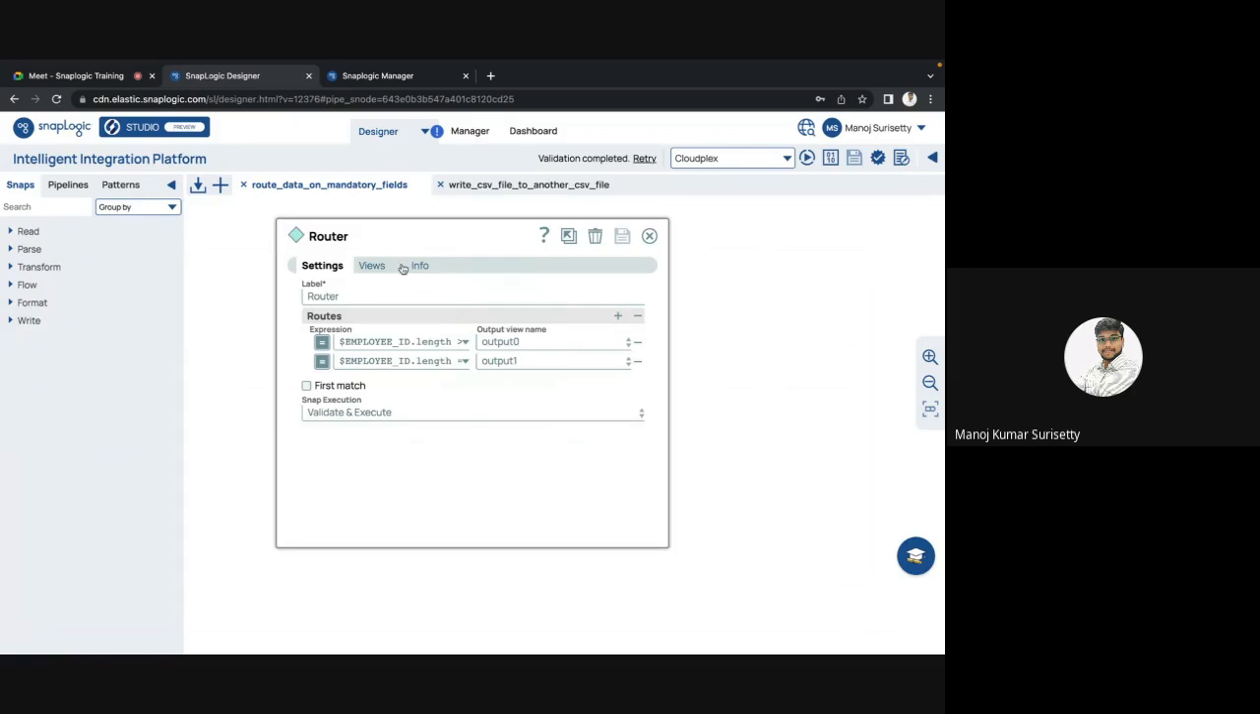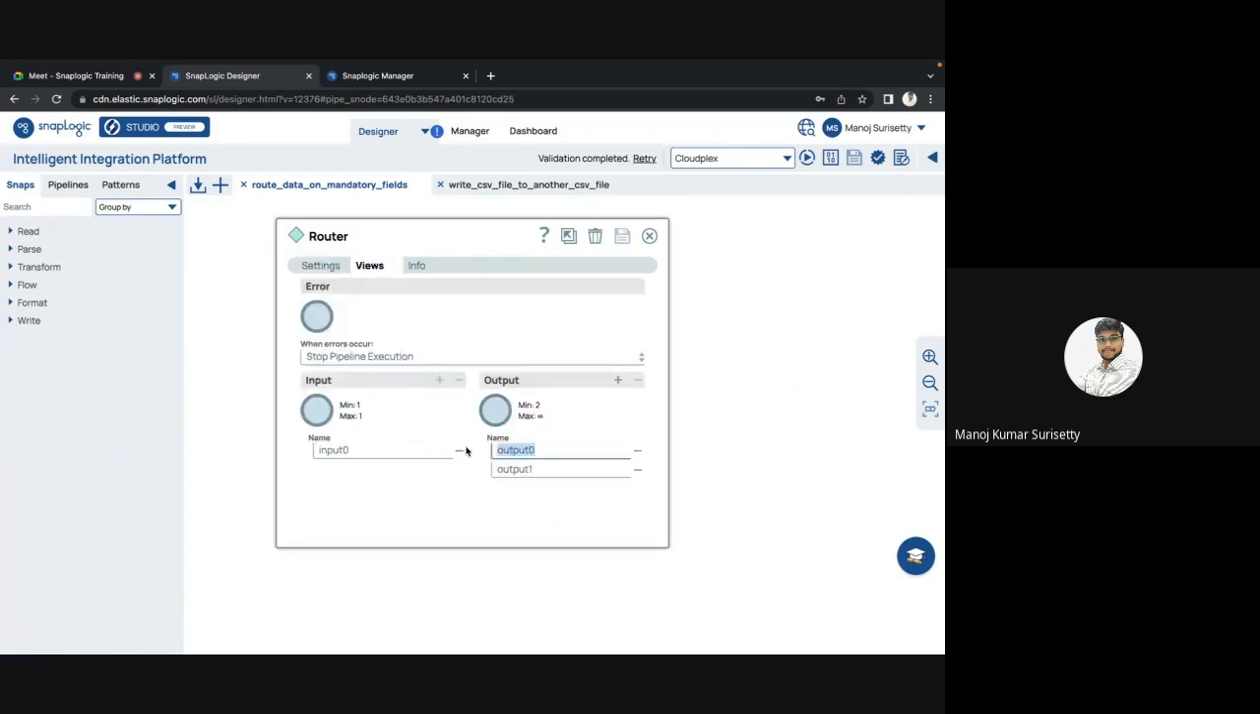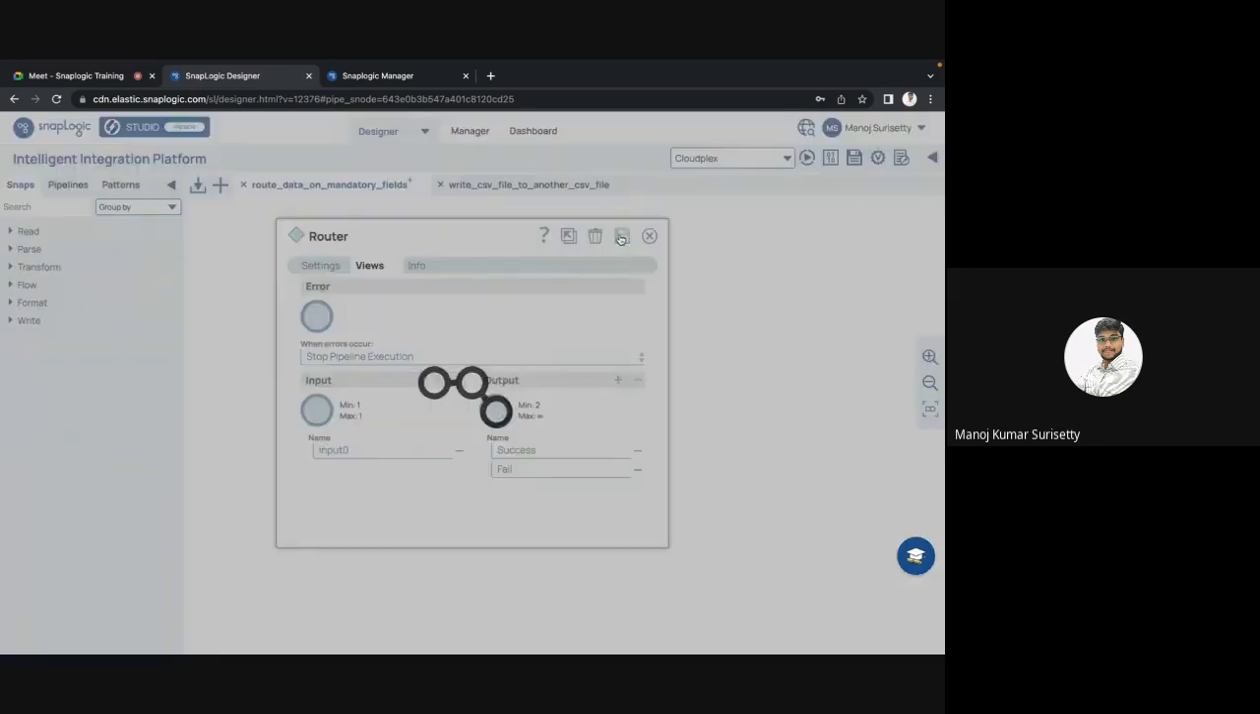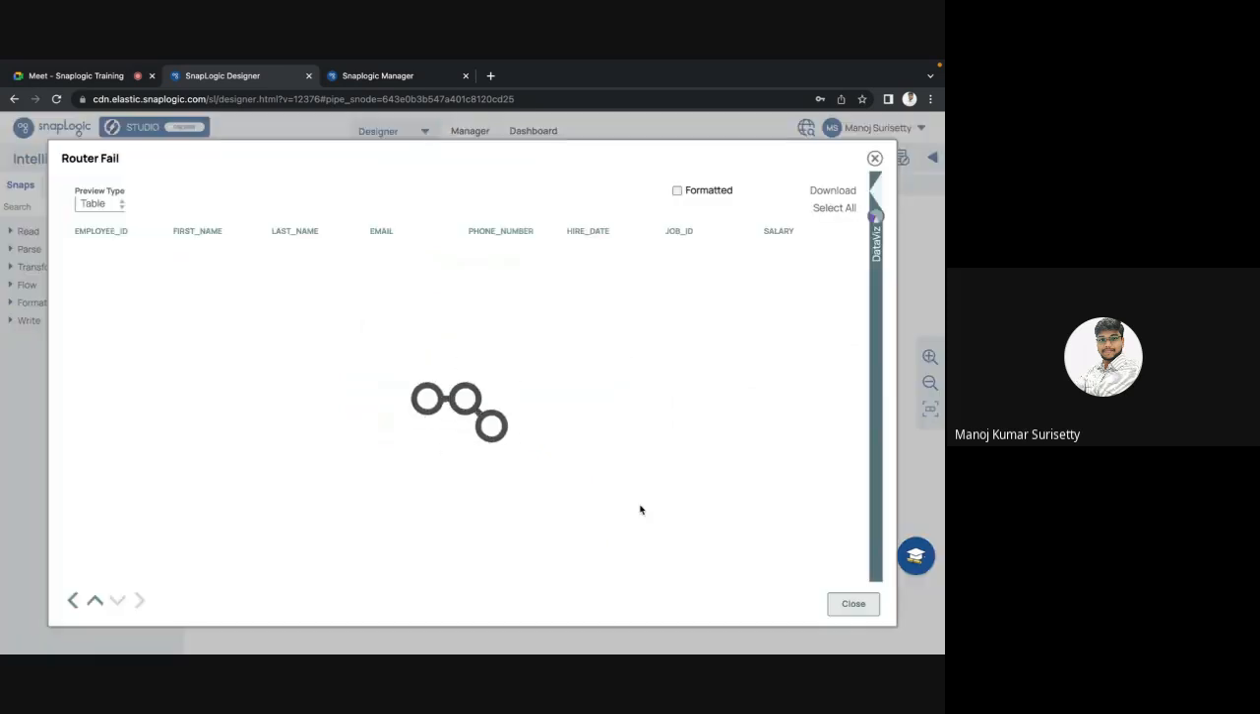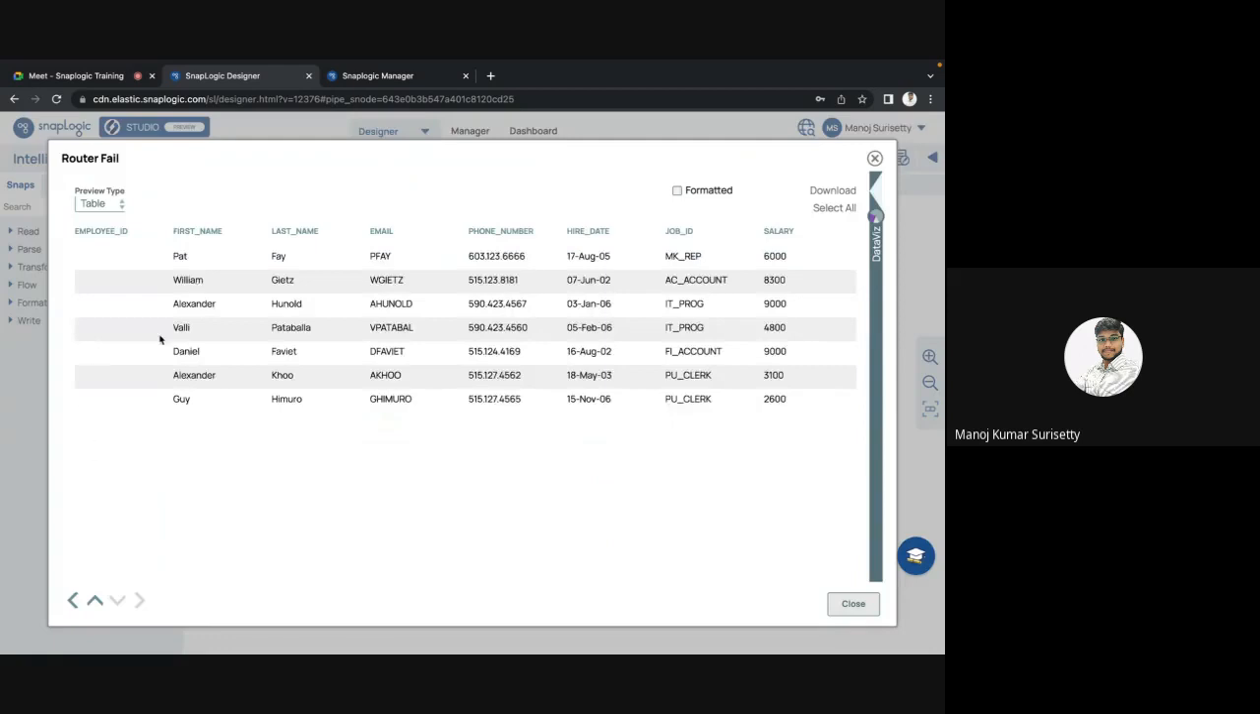We can also change the names of output 0 and output 1 here. We can make it success, fail. If I hover over it, you can see success, fail here. So if I validate those, you will see the successful records based on our use case and the failure records because the employee ID column is empty.